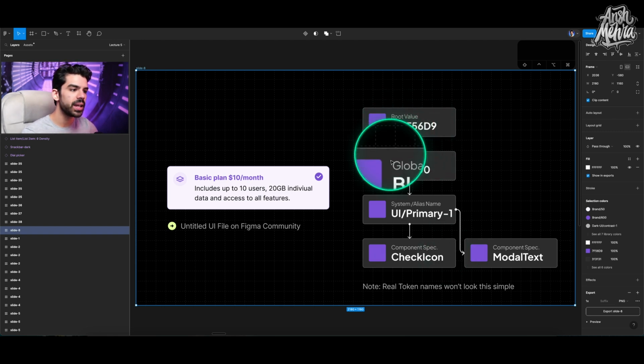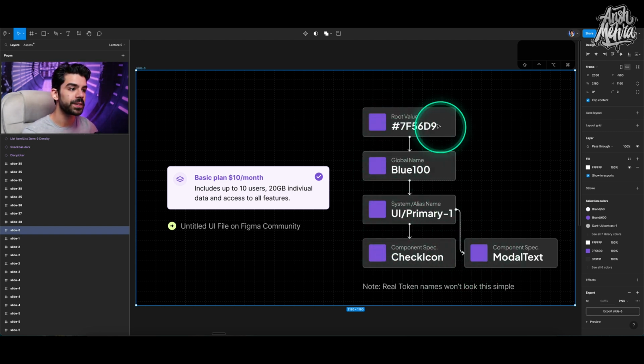This entire process of referencing colors comes under the subject of design tokens. And you see these names right here. These are called token names.